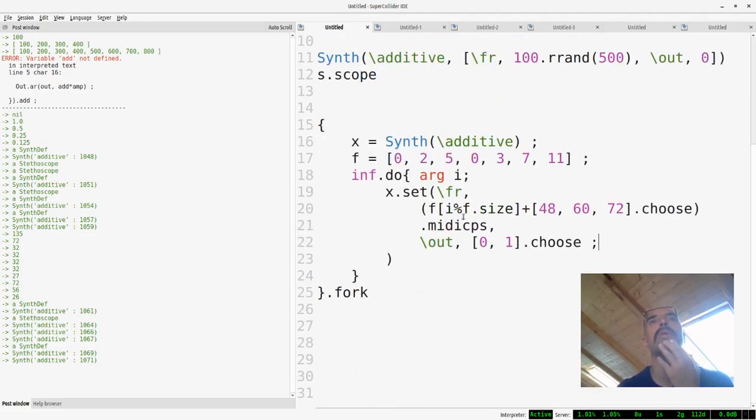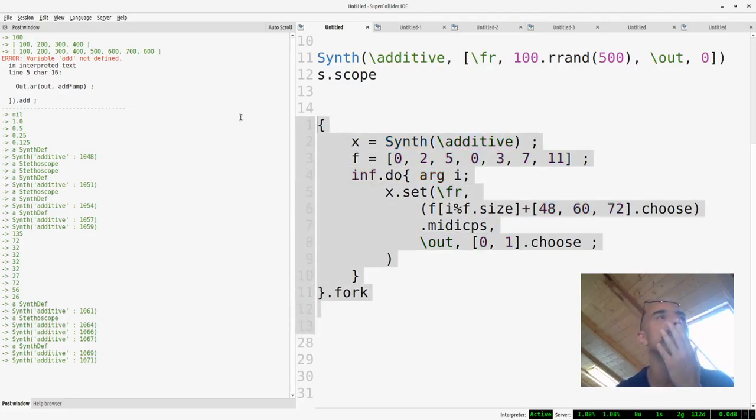So what should happen, we have to check, is that we're going through this pitch sequence, adding one of these three octaves randomly, and converting this to hertz, then selecting a random out on a stereo configuration. Okay, that's interesting. What are we to do? This.